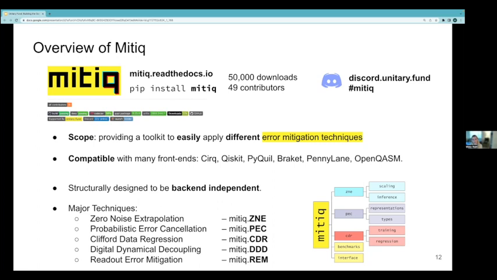And so we have zero noise extrapolation, which is probably the most well-known and often used error mitigation technique. We also have probabilistic error cancellation, Clifford data regression, which is like a machine learning based technique, and digital dynamical decoupling, which I'll get into in a little bit. You may have heard of dynamical decoupling at the pulse level, but this is something a little bit different. And then readout error mitigation, which is our newest technique.